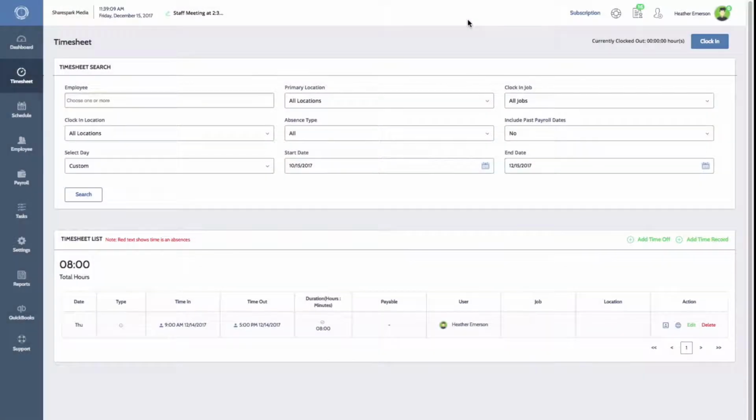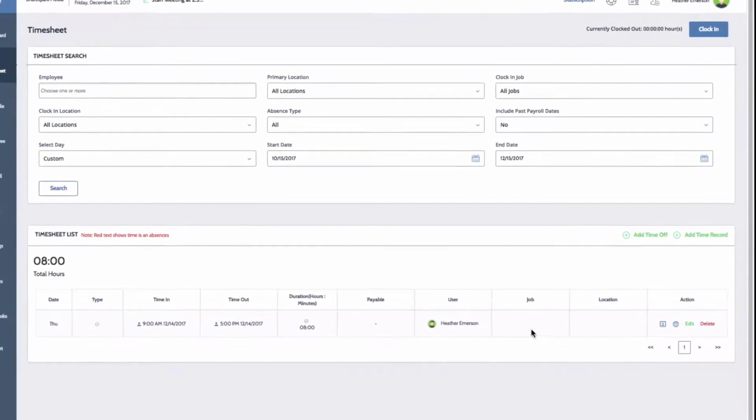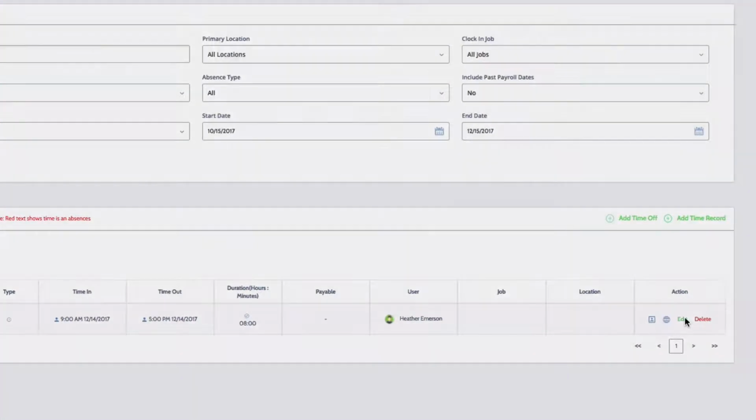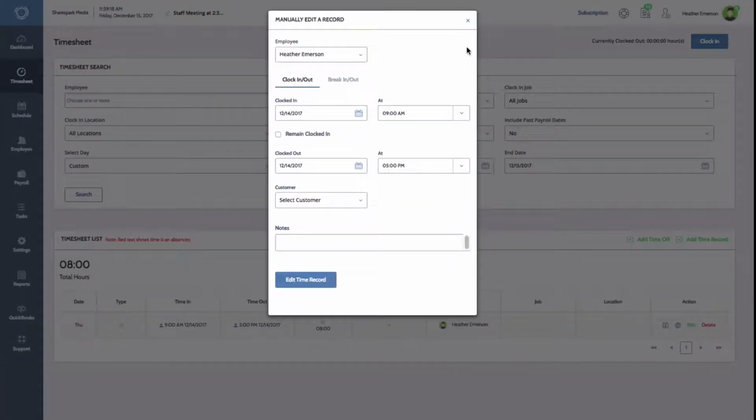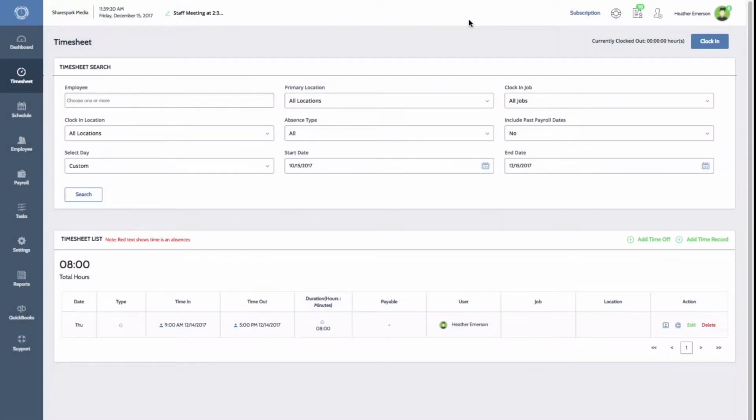If you would like to edit a time record, find the record in the list, and then click on the Edit button on the right. You can use these search fields at the top to find the time record you would like to edit. If you would like to delete a time record, click the Delete button on the right.